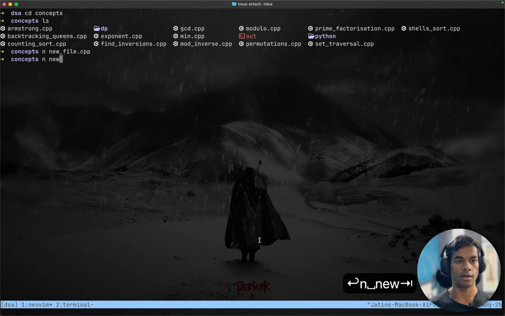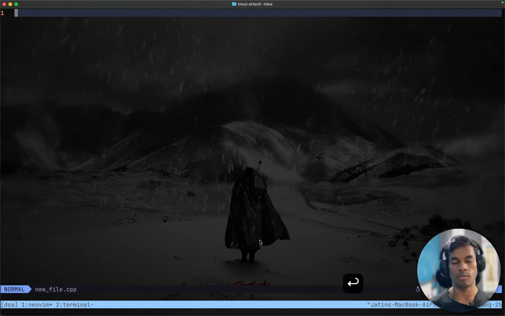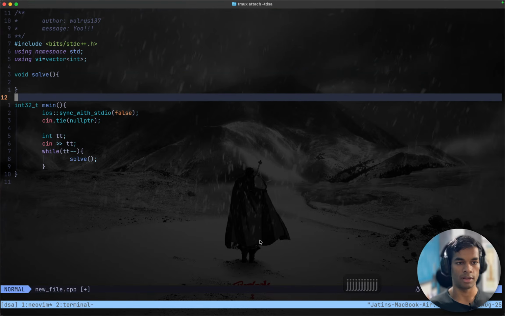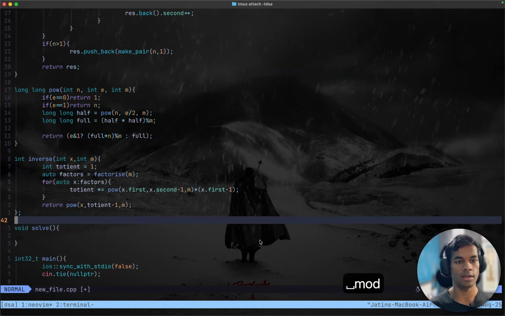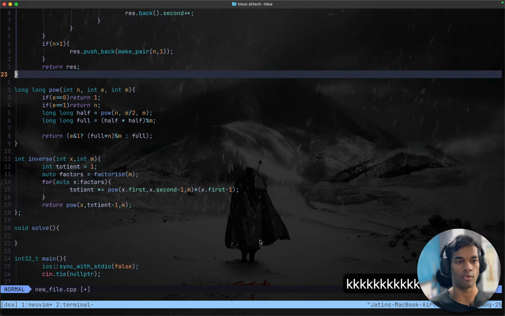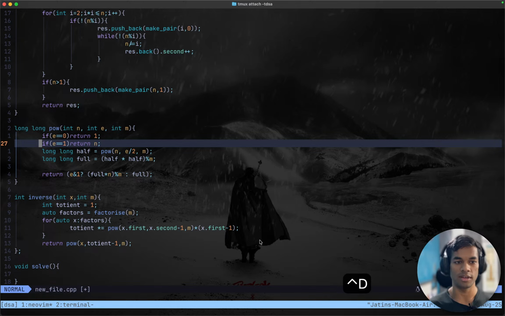Now if I go back, if I create a new file and I paste my boilerplate code, I have a key map for pasting my boilerplate code, which is space BLP. I have everything. And let's say I want to print the code through which I can find modular inverse. So I just press space MOD. The whole thing is here. The inverse function, the long power function, everything that I need is here. I do not have to rewrite the whole thing.